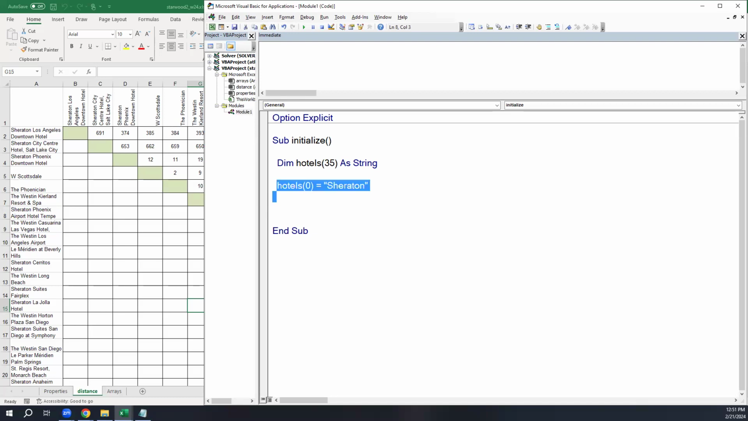I could have another one. I could have the Hilton. Different location. Now the number 1 position here is the Hilton. And so the trick is now I have created a whole potload of variables all at once, and they are now in this structure called an array.